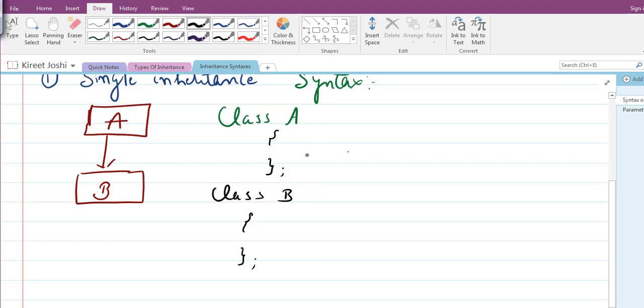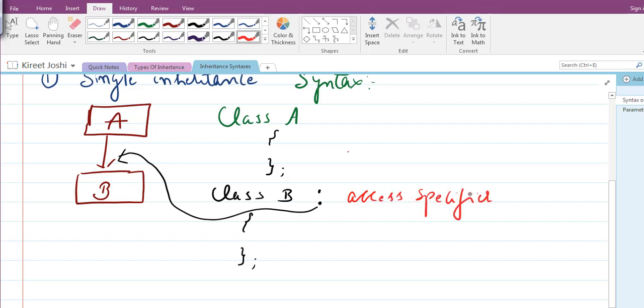In order to provide a linkage or a relation between class A and class B, we have to incorporate a colon sign. This class B will be followed by a colon sign that represents a linkage. This colon represents the arrow that shows a relation between class A and class B, and it depicts inheritance, followed by an access specifier and the name of the parent class. So the name of the parent class is A.